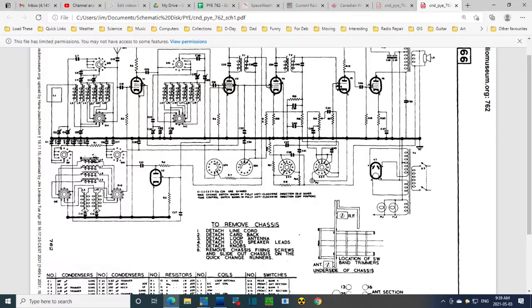Let's just carry on. So the band that it's showing on right now, does it say band? Wave change switch in fully anti-clockwise: broadcast band. So we're in the broadcast band. So we see the broadcast band is not going through here.